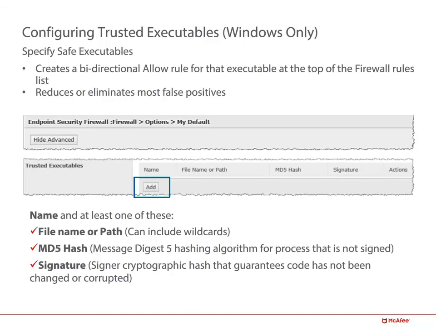Do note, a trusted executable is susceptible to common vulnerabilities such as buffer overflow and illegal use. Therefore, Firewall still monitors trusted executables and will trigger events to prevent those exploits. To define the executable, all you have to do is provide the file name or path, the MD5 hash, or the signature.